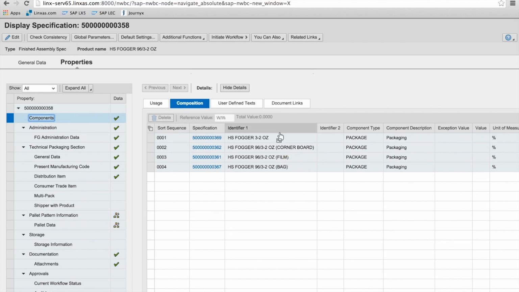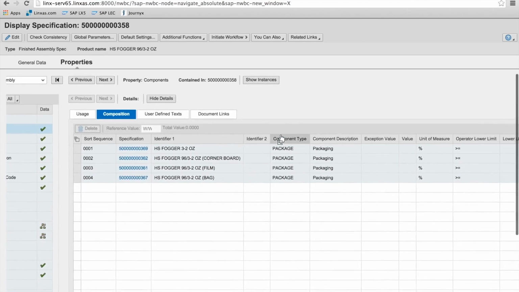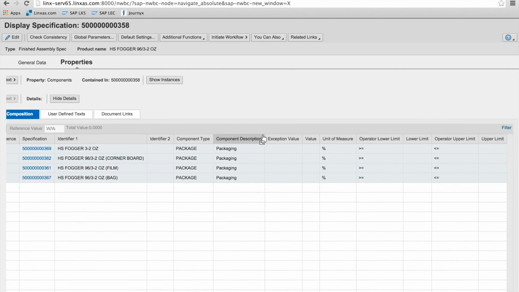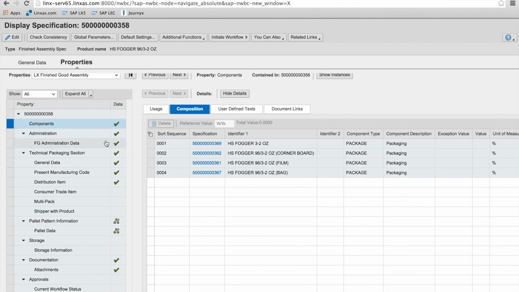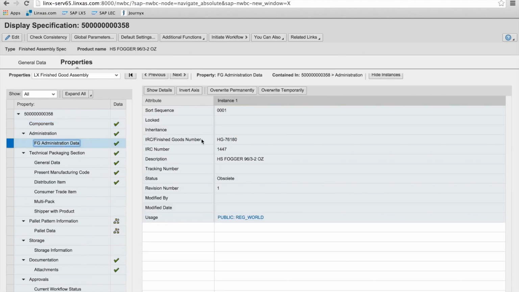All these components roll up together to make the final assembly. And you can see some of the data and values associated with the components. So again, this spec type, this finished assembly, includes admin data, technical packaging section, all configured based on this spec type. Nothing comes out of the box with the system, although Linux.AS as a company has standard spec types that you can use.